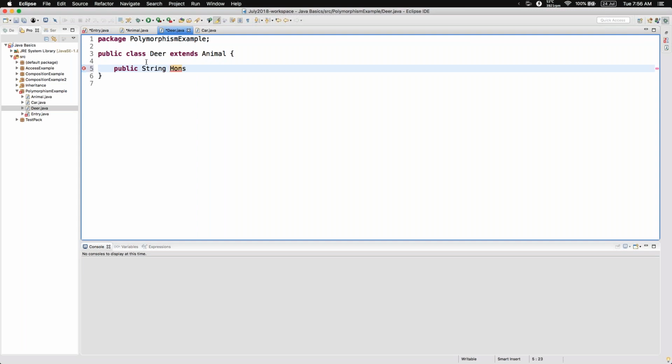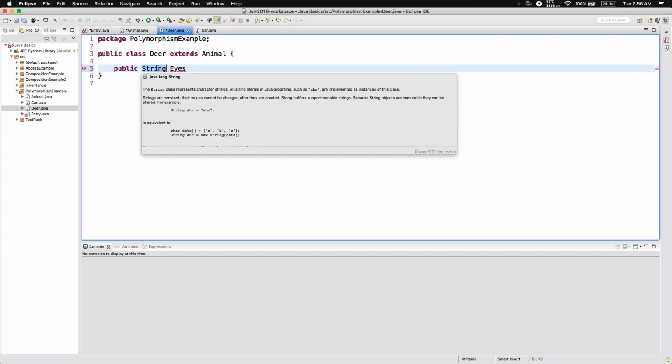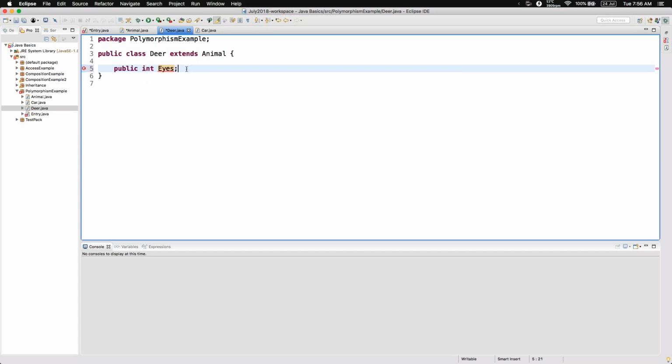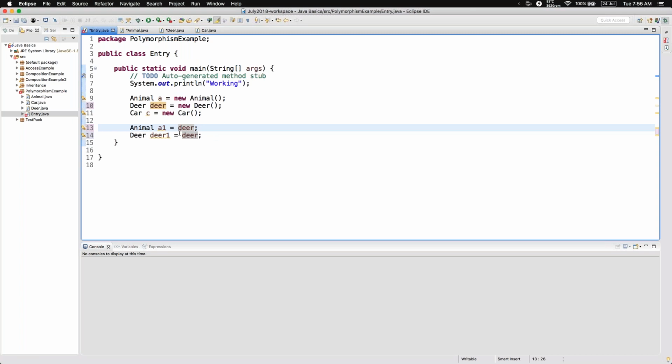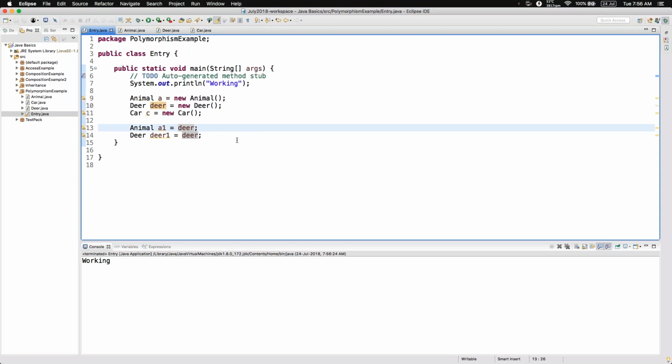Eyes, legs, or okay, you can say eyes. Okay, and we can maybe keep this as an int, a number of eyes. Okay. Now when I come to my entry, is there an error? Okay, no errors.